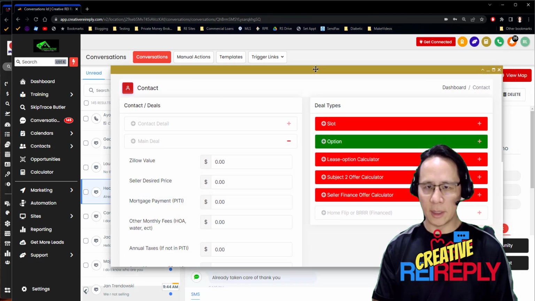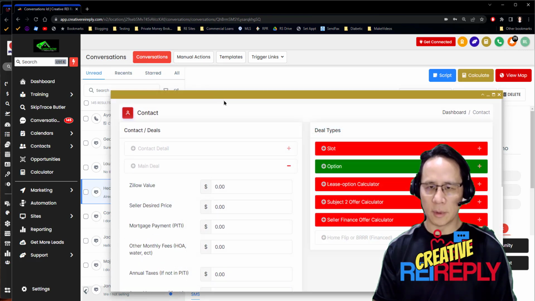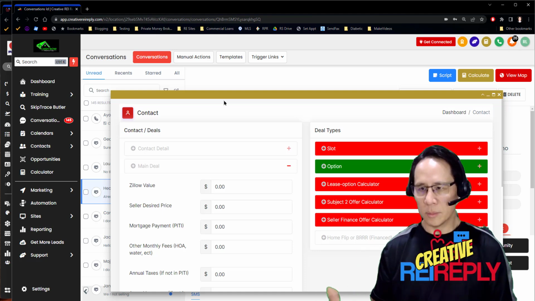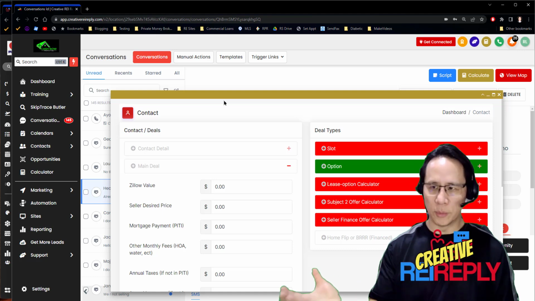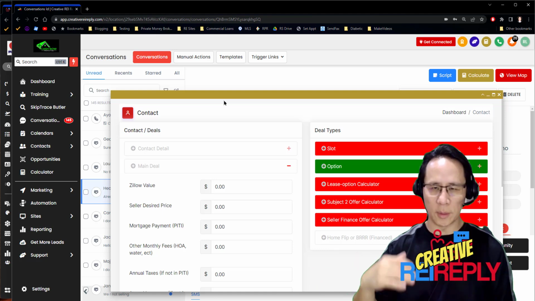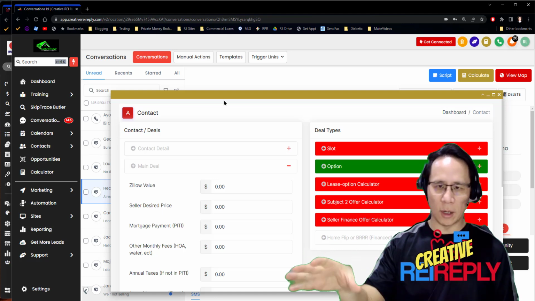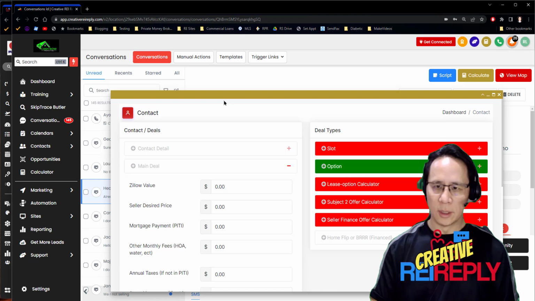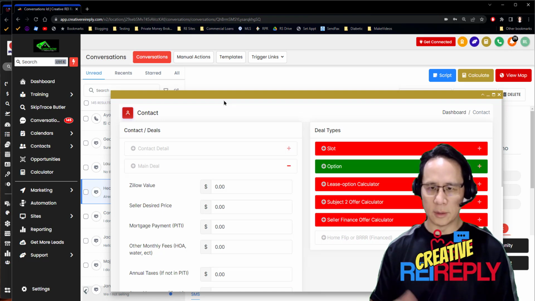So this calculator is not found in the other REI Reply, and I find this is a very powerful tool, especially for creative financing, right? If all you're doing is wholesaling and flipping, then it's much more straightforward. You really don't need this kind of a calculator. You just use your Mayo formula or something and just calculate what the ARV is minus repairs and your LTV, and you can spit out some numbers that way, right?